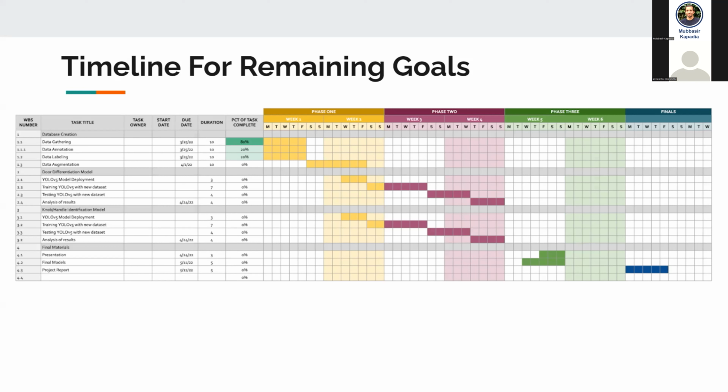The first is the door differentiation model. The second is to be able to identify doorknobs and door handles. The plan is to work on those 2 things concurrently and then bring them together at the end. Can you go to the next slide?